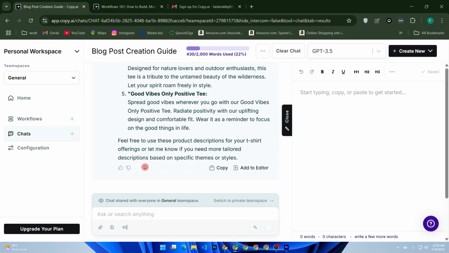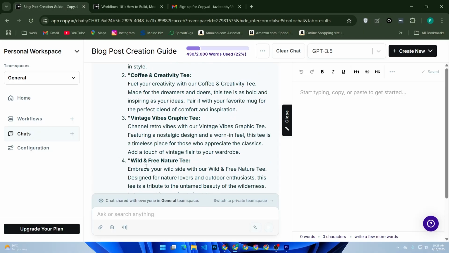Now for emails, choose welcome email or cold outreach. Add your name, company, purpose, and click generate. This is perfect for e-commerce owners, marketers, or freelancers.